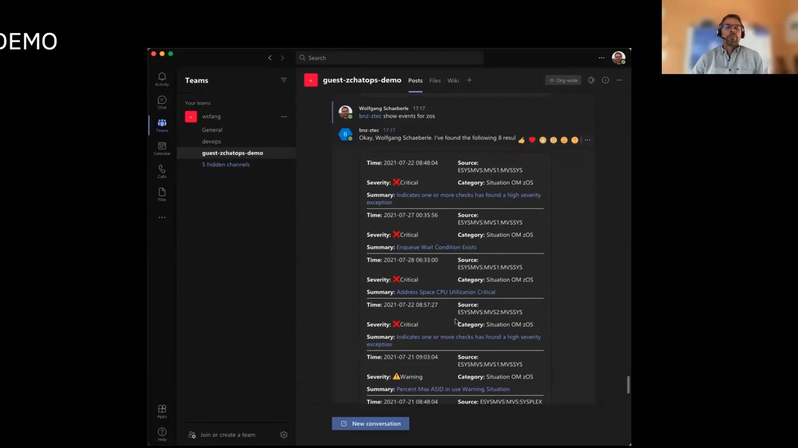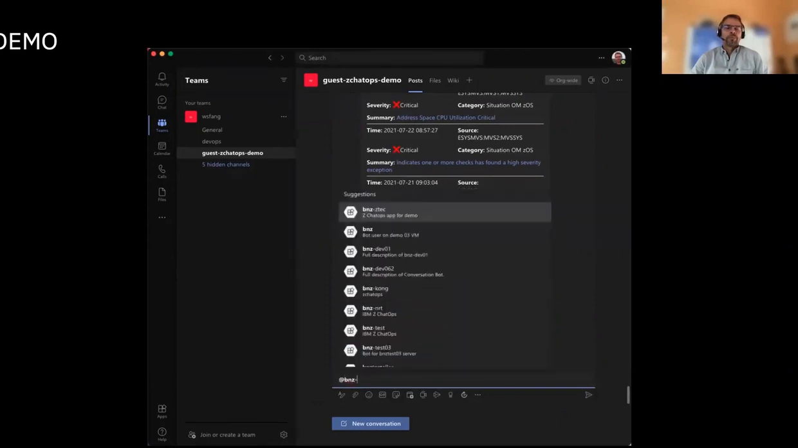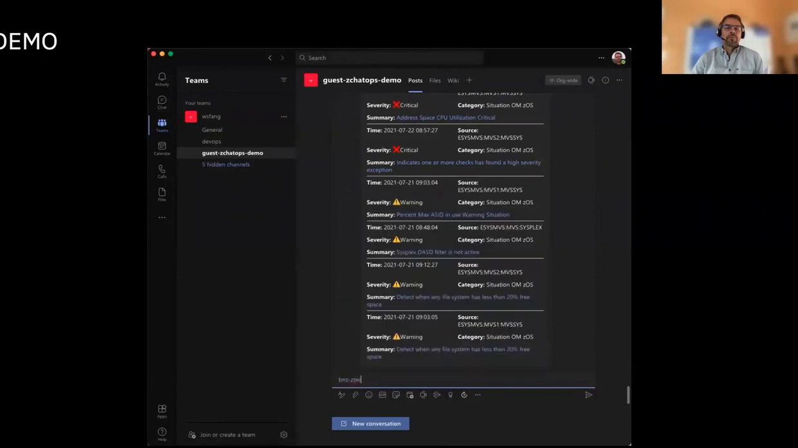Note that there is an address space CPU utilization critical event showing here on the MVS1 system. Let's analyze that a little bit further. To do that, we first want to list the available LPARs that are being monitored by Omegamon for COS. We can do that by using the LPAR command. So first mention the chatbot again, then type LPAR list.